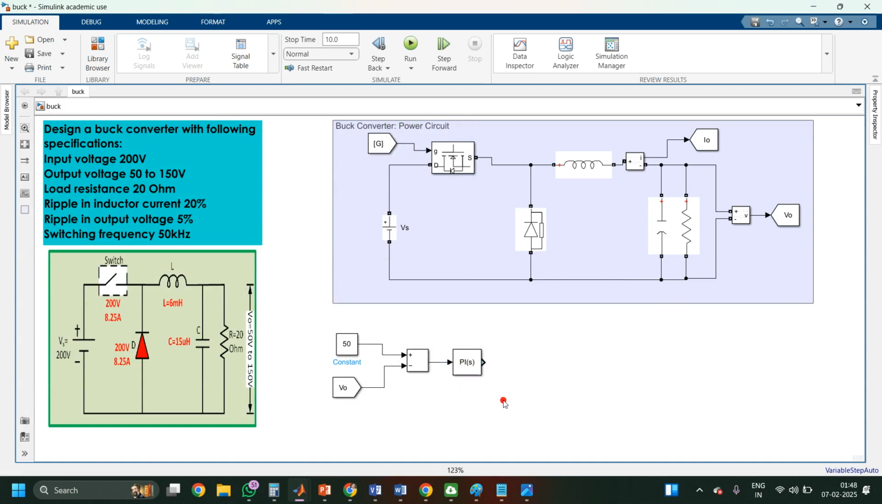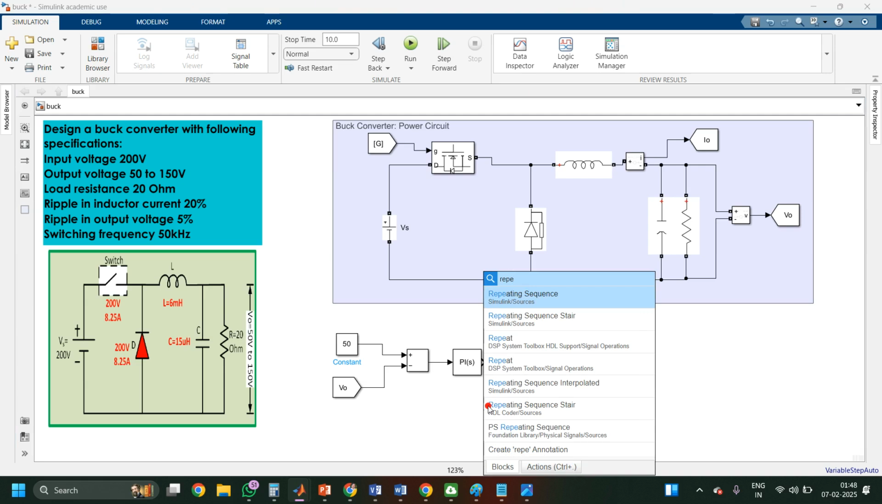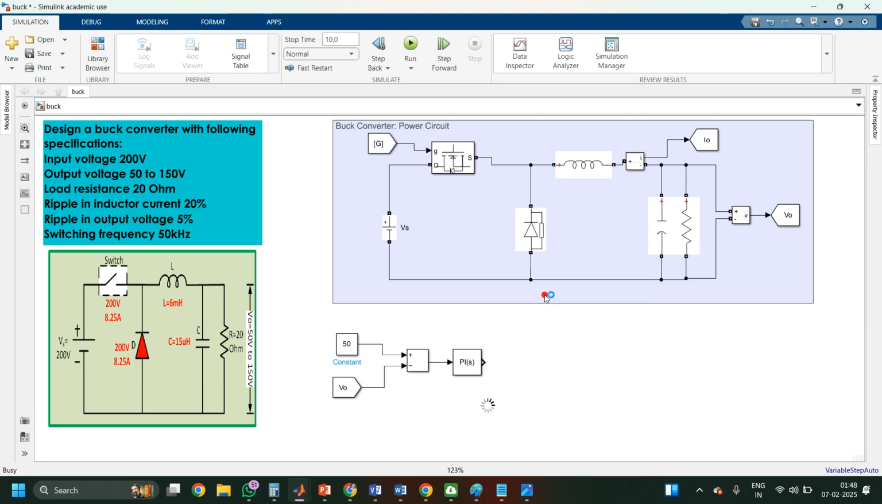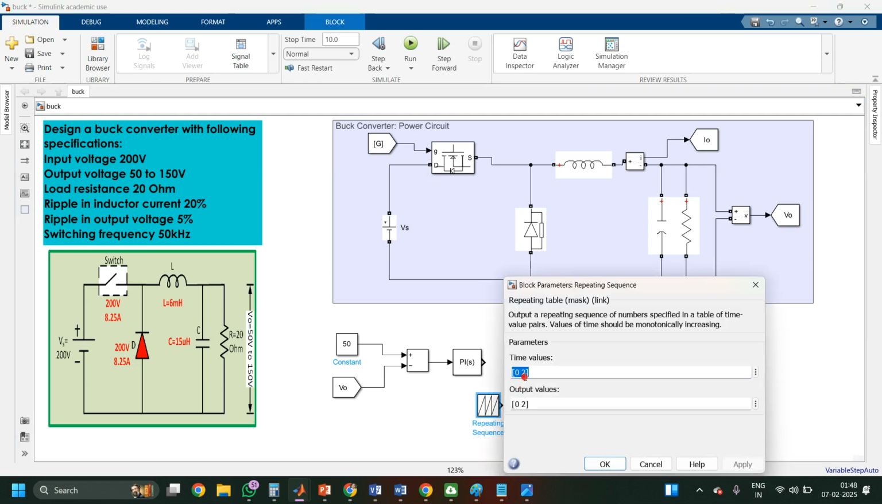Now it must be compared with the triangular pulse. So how to generate the triangular pulse? Take the repeating sequence block. Okay, in this repeating sequence block, what is the switching frequency I need? First is at 0, second switching frequency 50 kilohertz. So 50 kilohertz, how will convert it into time? It is 1 upon frequency. That is 1 divided by 50 e raised to 3. It is my value of the time.